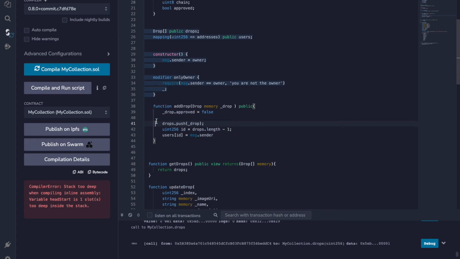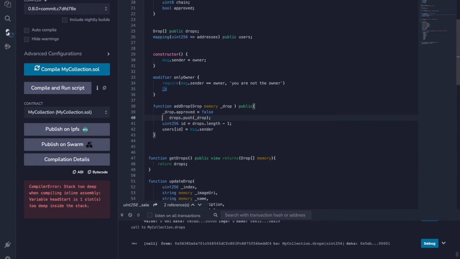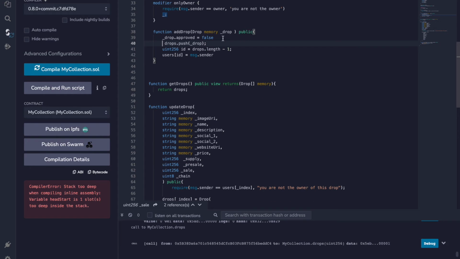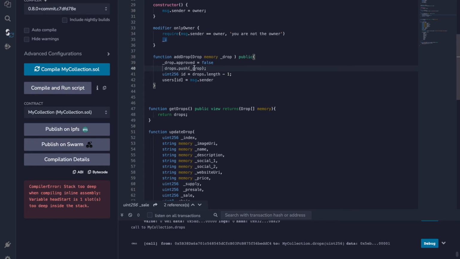Perfect. So now we can make it look a bit tighter. All right, beautiful. And so we have here this way, okay, the struct, new variable drop, the approved false, and then we push this _drop into our drops array. So this is the first thing we have to do.